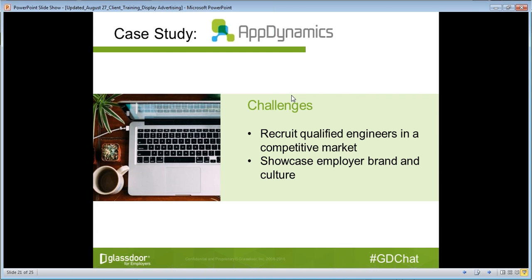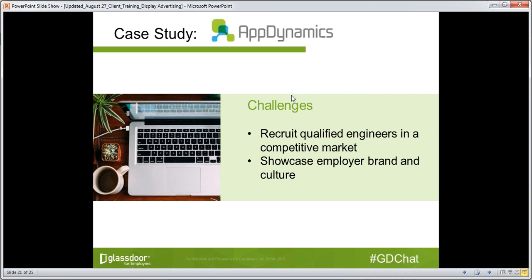So our case studies. I'm going to talk again about AppDynamics because they're one of our partners that have just invested a ton of time in understanding how our display advertising solutions are working well with their brand. So here are some of their challenges: to recruit engineers in a competitive market, and specifically female engineers.